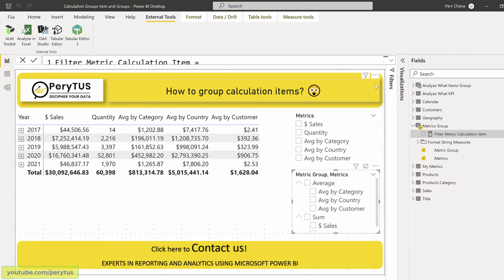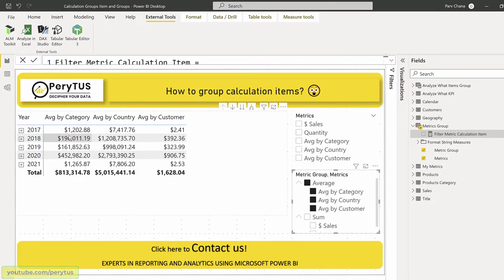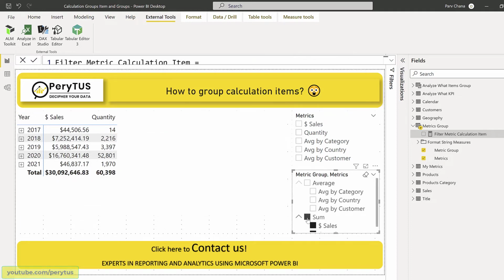So now changes are there. Right now nothing happened because every item is selected, but let's see what happens if I select average. Now it will only show those three average calculation items. So if I decide to use sum as well, now I'm selecting a group.